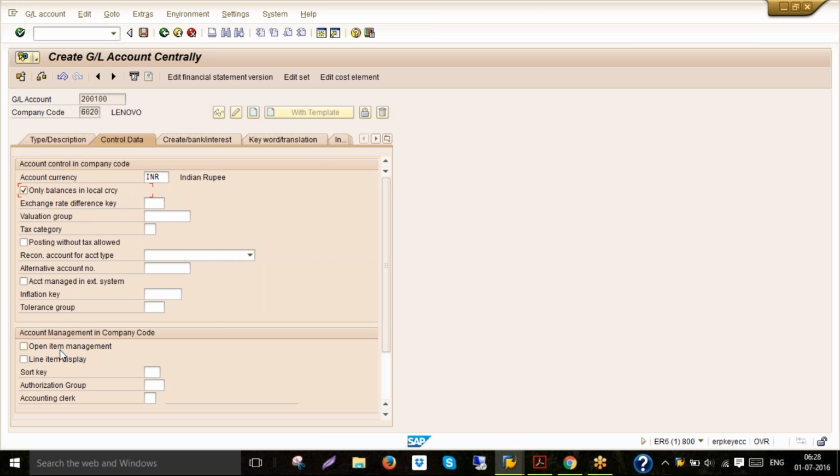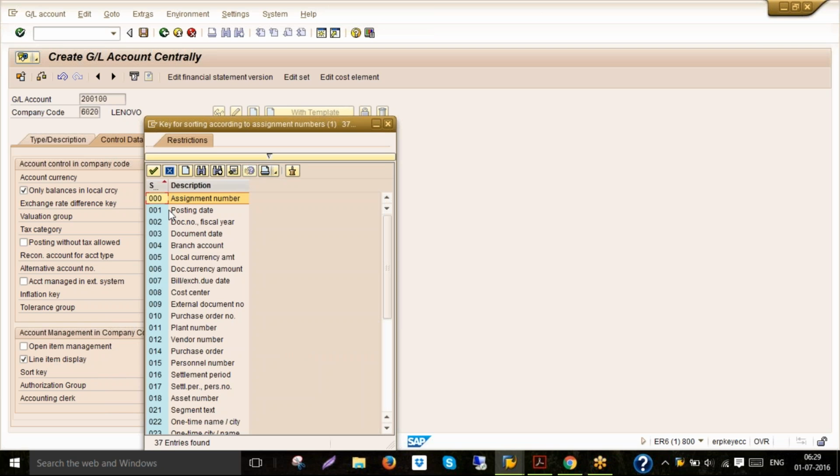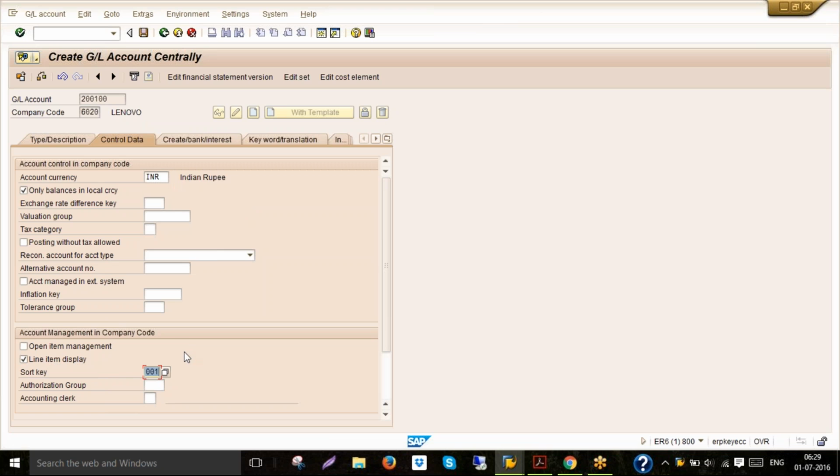Then select line item display. What is line item display? I'll explain when we are pulling the reports. One or two classes will go in depth about line item display. Sort key is equal to 001. 001 means it's a date. If you have any clarification, click on F4. It is the posting date. Means whenever you are pulling the reports, the first column should be the posting date. This will go in depth later.